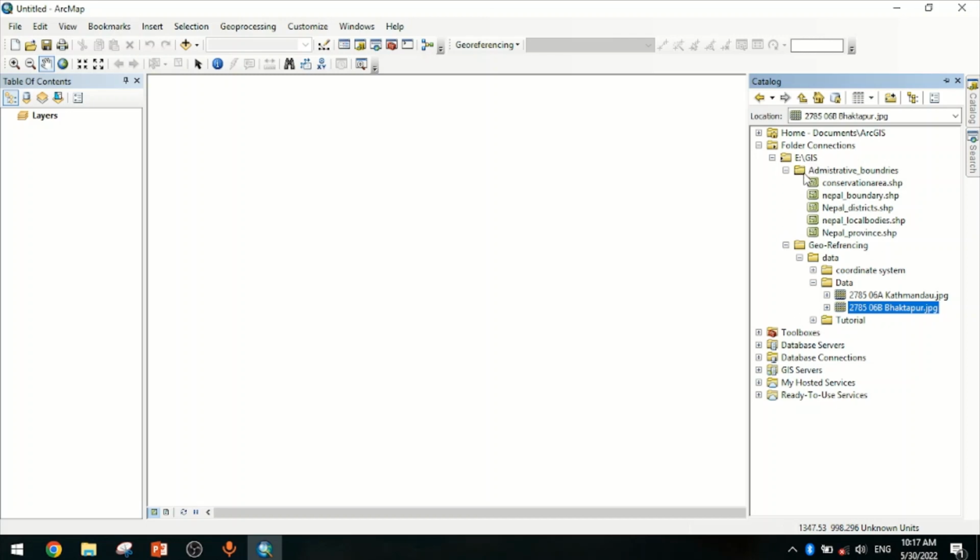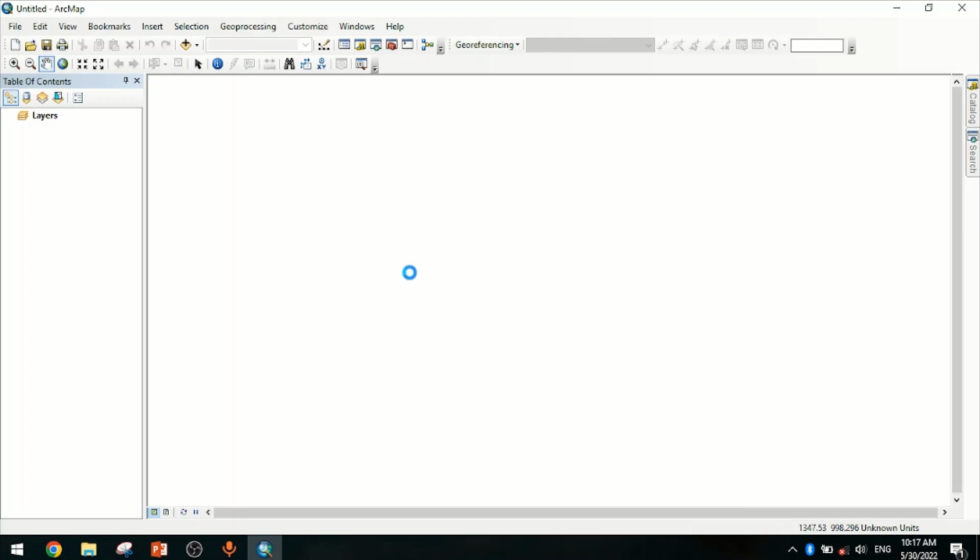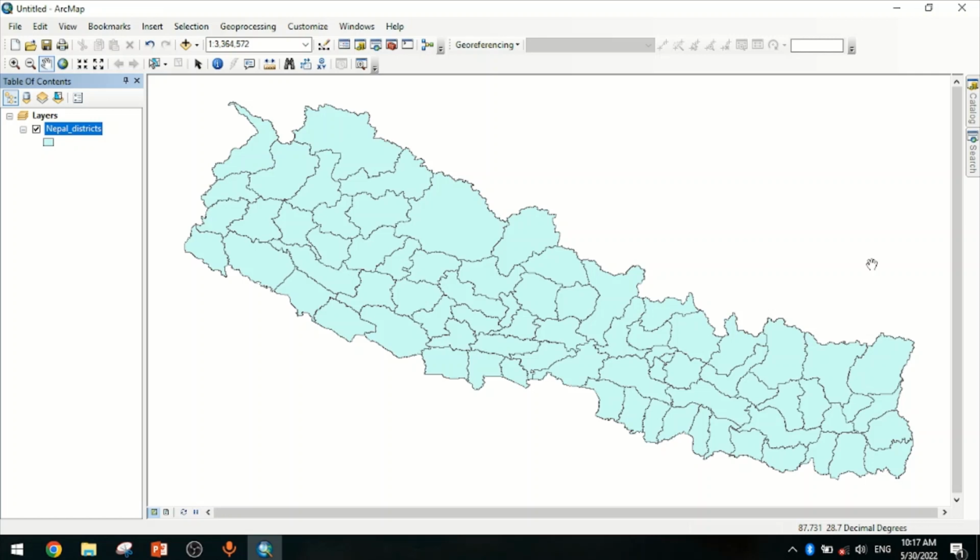So from this folder, administrative boundary, you have to simply select the Nepal district and just drag it in the working area. After dragging in the working area, we can see the latest map of Nepal. Yeah, this is the latest map, and on this latest map we are going to project the Bhaktapur and the Kathmandu district map.